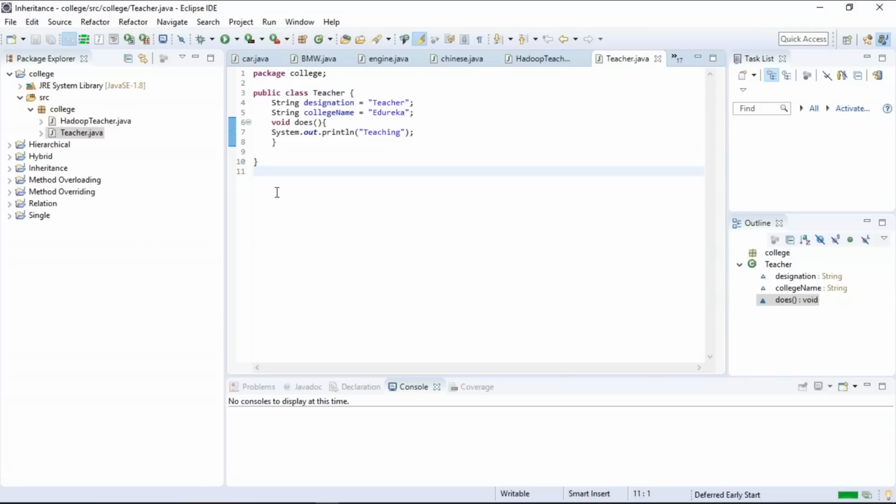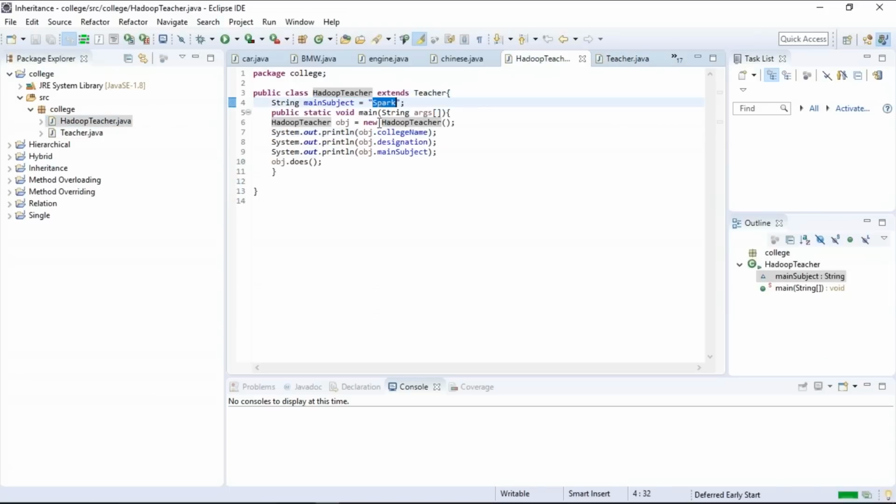In this particular example, we have two classes. The first one is Teacher, which acts as a parent class. Inside the Teacher class, we have two strings, teacher and Edureka. Along with that, we also have a print statement which has a teaching message inside it. Now, let us get into our child class. Hadoop teacher happens to be our child class, and in our child class, we have a string called Spark. Now, we will be performing a print operation which has to access the college name, designation, and the main subject. As you can see, we have the main subject inside our child class and the college name and designation of the lecturer in our parent class.